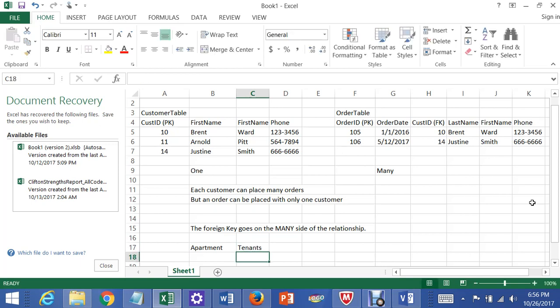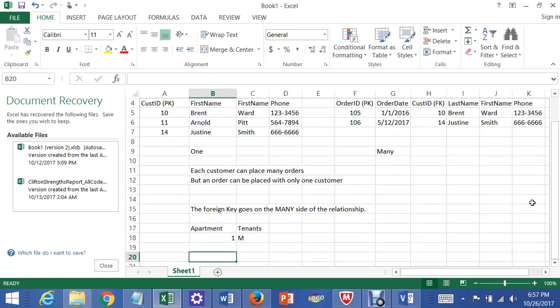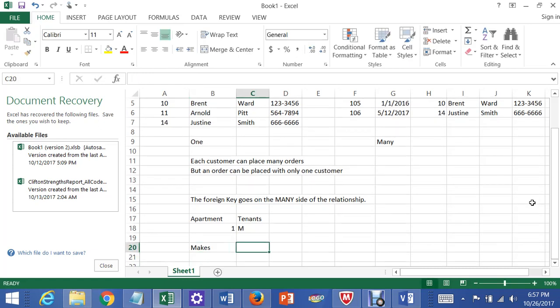Think about it. Each tenant under normal circumstances, and I'm going to define that for you. This is a very normal circumstance we're talking about. Each tenant in an apartment complex will normally live in only one apartment, right? But each apartment could have many different tenants. So apartments is associated with tenants in a one-to-many relationship. Think about this. Also, makes and models.